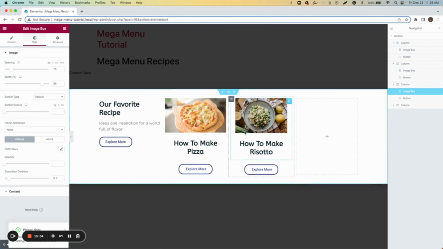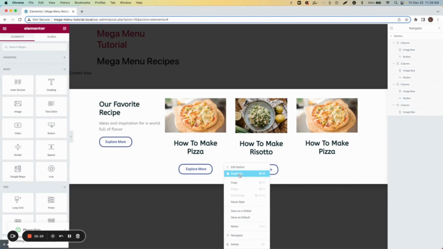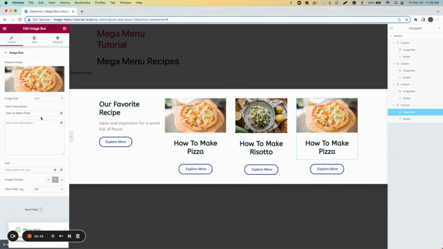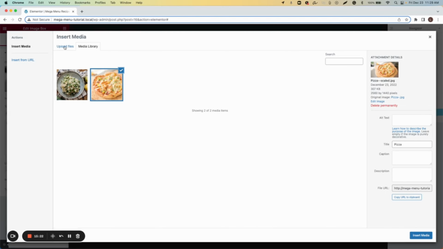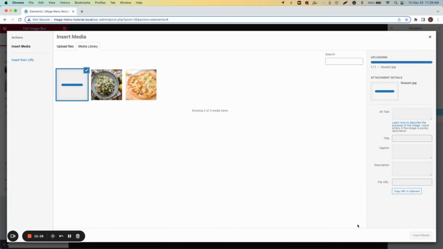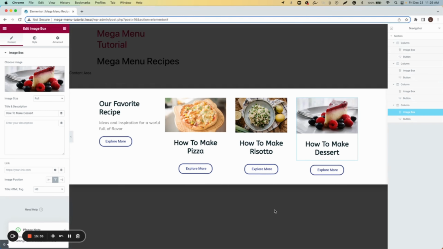Okay. And now the next one that I want to make is the last one, that I'm going to call dessert. Just change the image to dessert. Okay. So I do have the pop-up created.